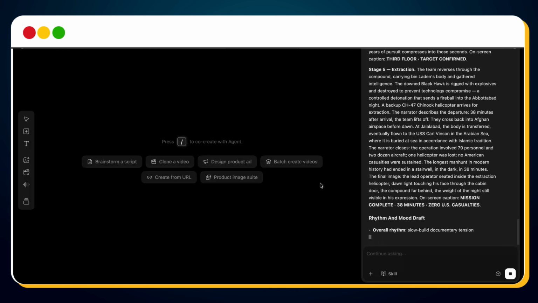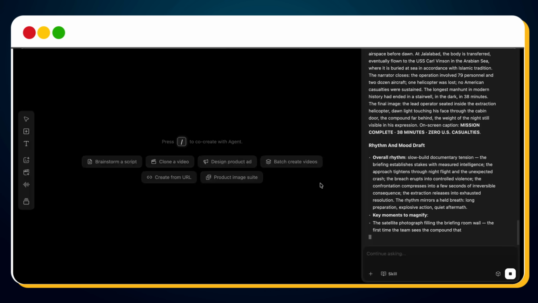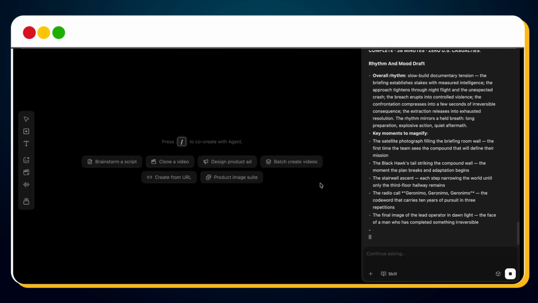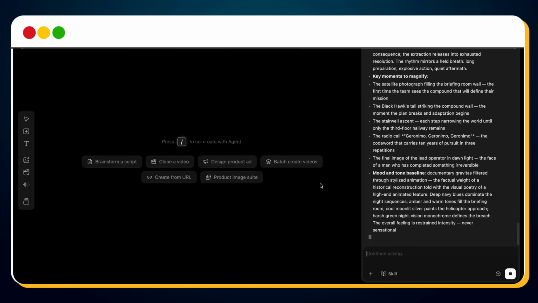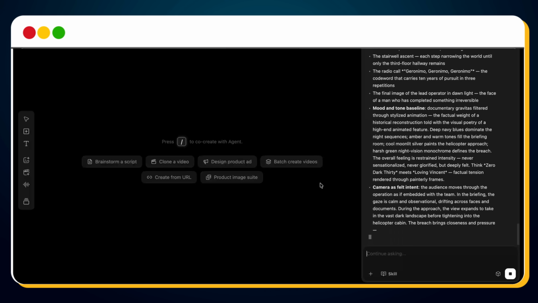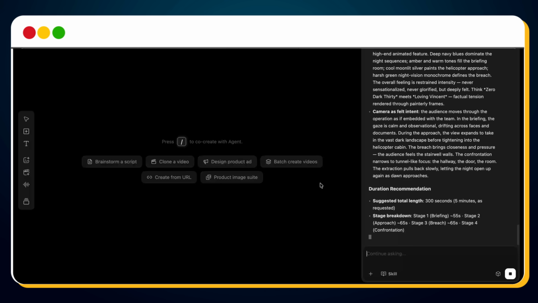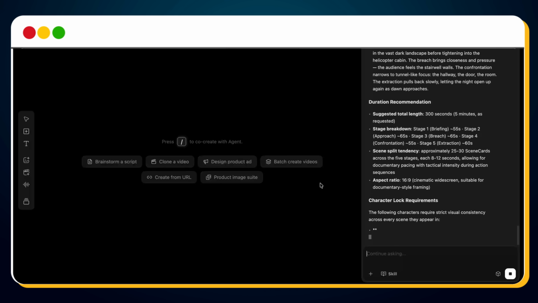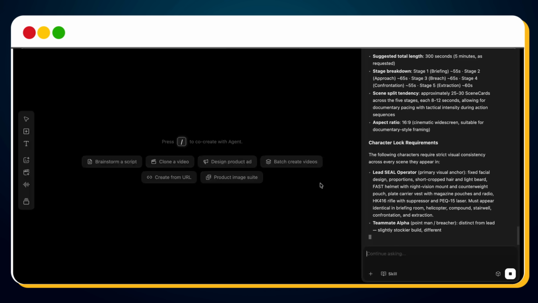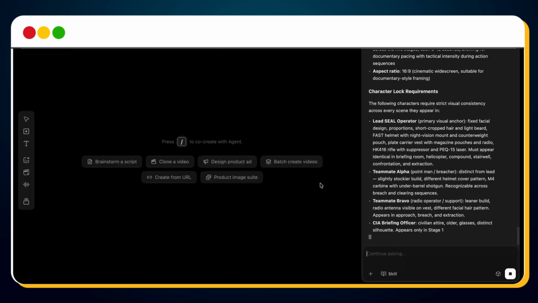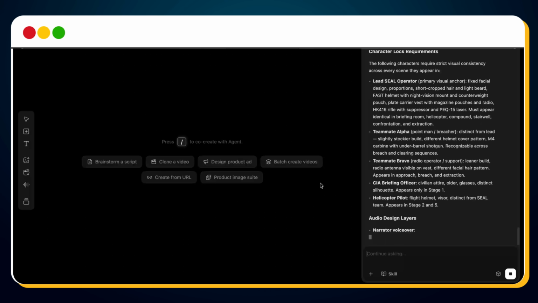Next, the agent drafts the rhythm and mood for your entire video. Overall rhythm, key moments to magnify, mood and tone baseline, camera as felt intent, every cinematic decision made automatically. Then it handles duration, then character locking: lead seal operator, teammate alpha, teammate bravo, CIA briefing officer.